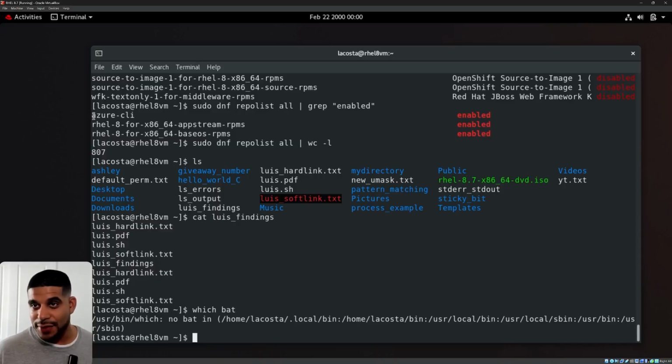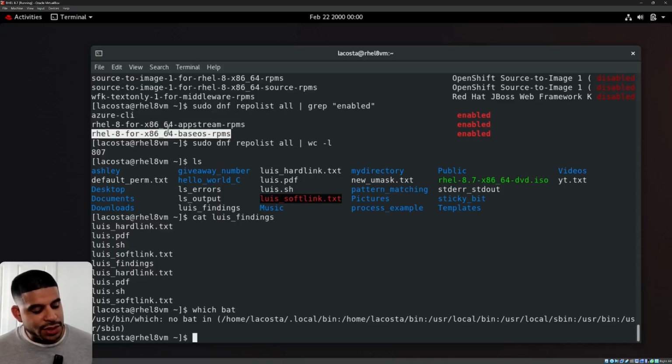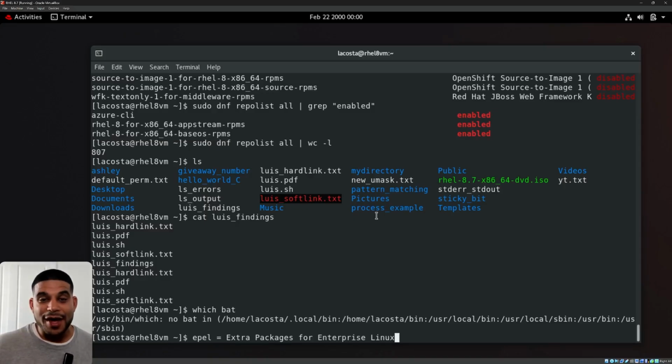And as you see here, we have Azure, AppStream, and BaseOS. And the next question is, well, where is bat located? Bat is located in a repository called EPEL. And I'll spell it out over here for you. E-P-E-L, it's called EPEL. Now, if you're wondering what does EPEL even mean, EPEL stands for Extra Packages for Enterprise Linux. There you go. I copied it into the command line for you so that way you can see. But EPEL stands for, again, Extra Packages for Enterprise Linux.